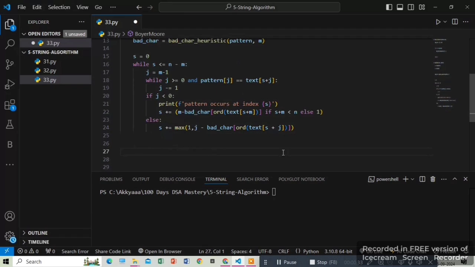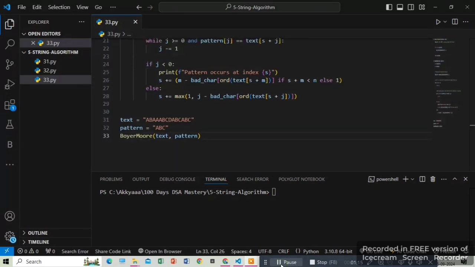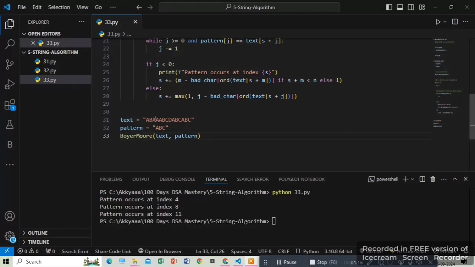Now we'll create a text and a pattern. So let's skip that part real quick. We have the text, we have the pattern, and now you can see we have the output. The pattern is found at indexes 4, 8, and 11. So this is how the Boyer-Moore algorithm actually works.